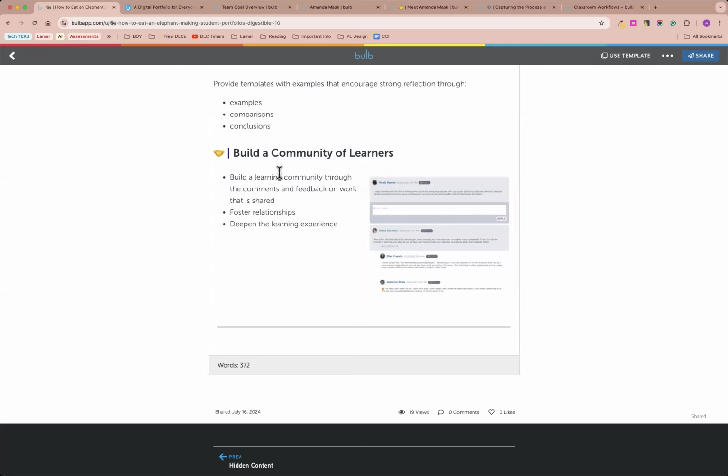So just thinking about how you can build a community of learners, be it leaving comments and talking back and forth with one another about the work in a constructive and kind way, but also how you can use that to engage our families and build that community beyond the classroom.